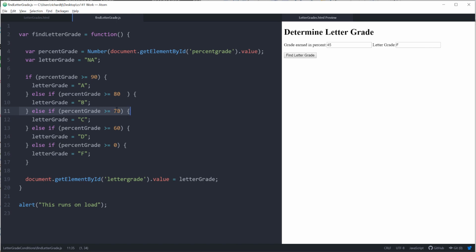45 is not greater than or equal to 70, so again we go to the else condition. It's not greater than or equal to 60, so we go to the else condition. Here, finally, it's true. 45 is greater than or equal to 0, and so it went ahead and put the letter grade variable and stored F in there.